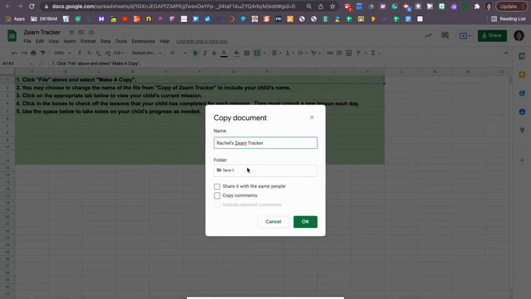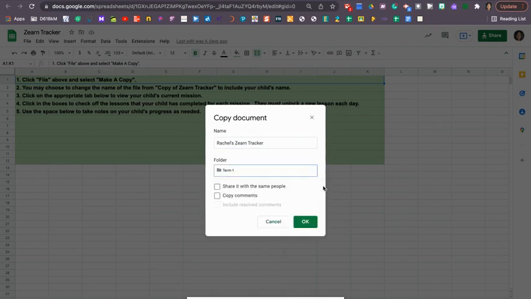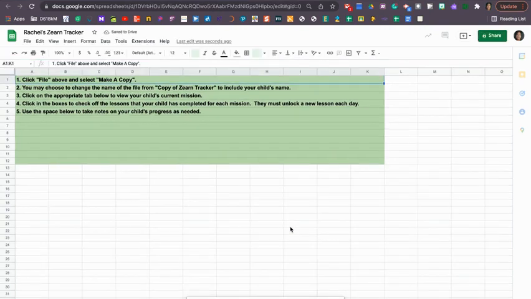It's going to save to your Google Drive. So if there's a specific folder that you would like to save that to, for example, if you have a folder specifically for your child's school items, you can click here and find that within your drive. And then click OK. Once you do, your copy of your child's Zearn Tracker will open up and you can start to use it.